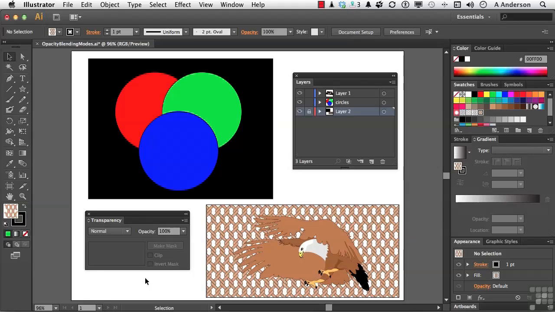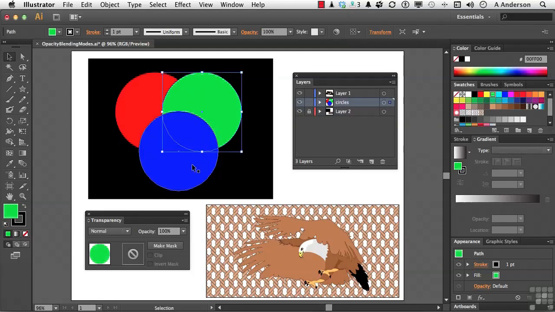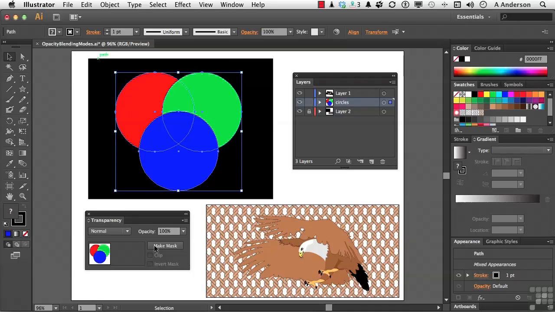Now, just quick, I've got three colored circles up here. These are objects: solid red, solid green, and solid blue, and I've got a black backdrop behind them to help us see them. If I select them and come over here to transparency, I can now control the blending modes or the opacity of the selected objects in that layer. And even though this bird is in the same layer, he won't be impacted because he's not selected. So it's about selection.